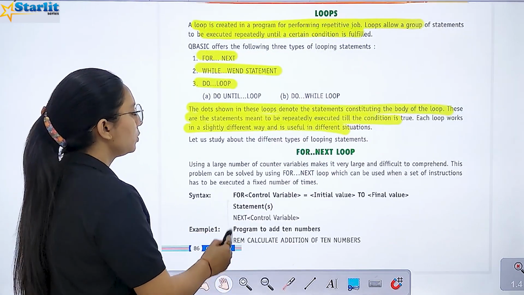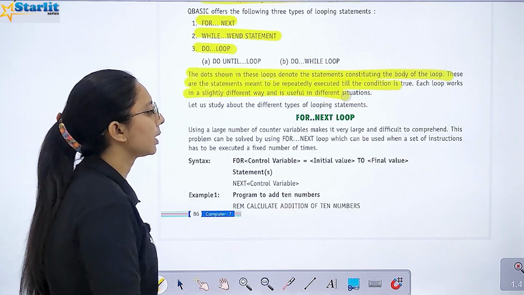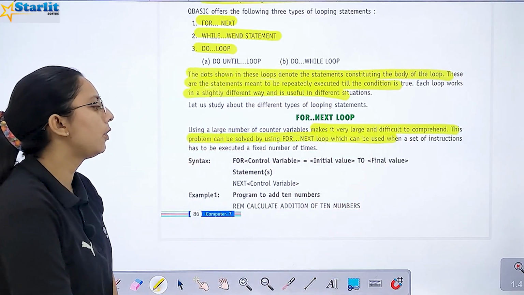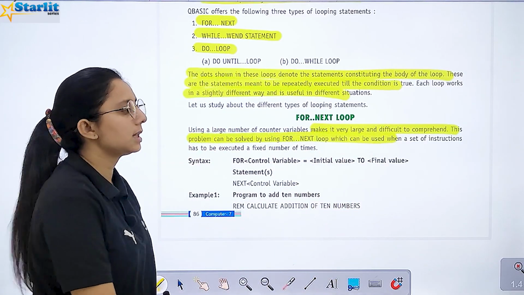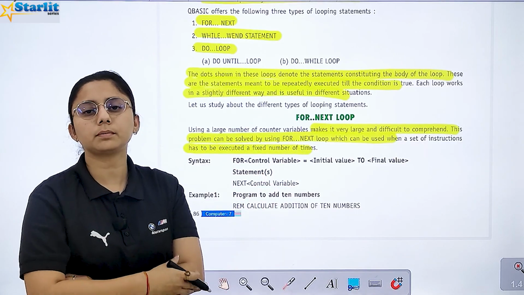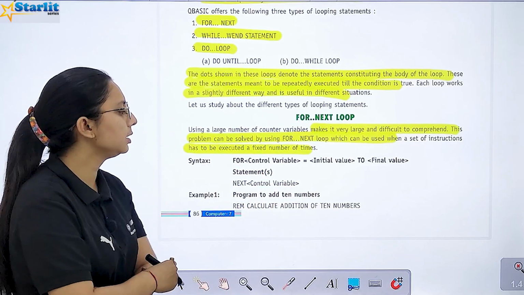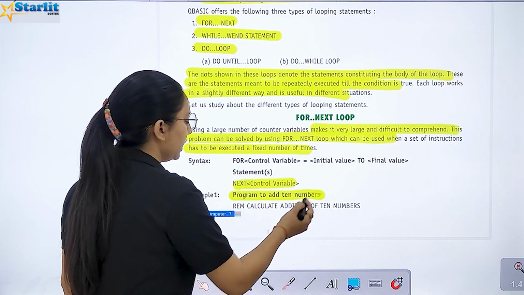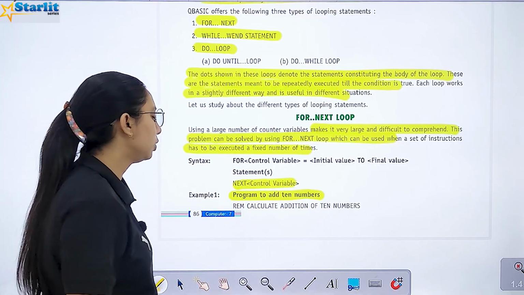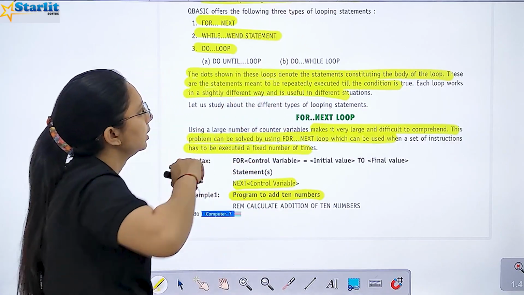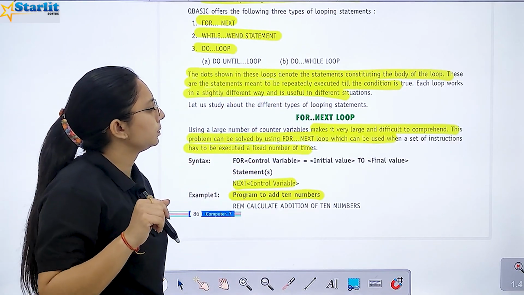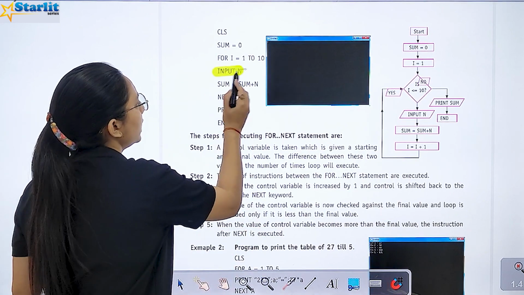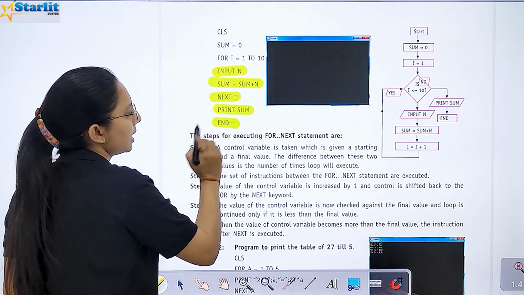For the FOR...NEXT loop, using a large number of counter variables makes a program very large and difficult to comprehend. This problem can be solved by using the FOR...NEXT loop, which can be used when a set of instructions has to be executed repeatedly. First is the syntax: FOR control variable = initial value TO final value, NEXT control variable. Example: program to add 10 numbers. So we will calculate the sum of 10 numbers from 1 to 10: INPUT n, sum = sum + n, NEXT, then PRINT sum and n.